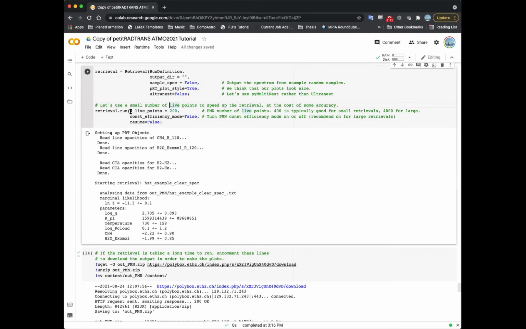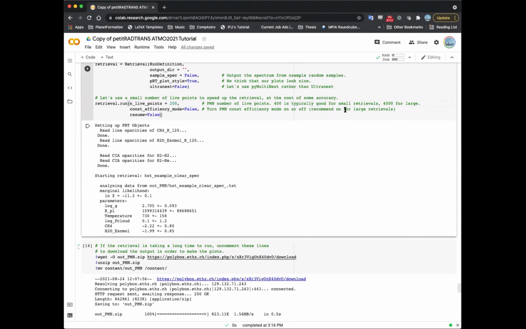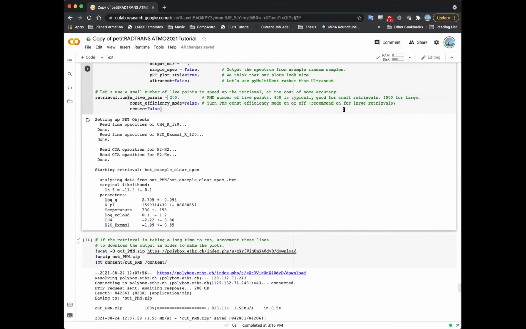And just a bit of a note on what I would recommend for standard parameters. For live points, most of the time I'd say 400 is probably good. 200 here is just to speed things up a bit. Some of our more complicated retrievals, we've ended up using 4,000 live points to get a better sampling of your prior space. It's hard to really decide on what you need until you've actually run the retrieval and seen what your posteriors and so on look like. But 400 is generally a good place to start.